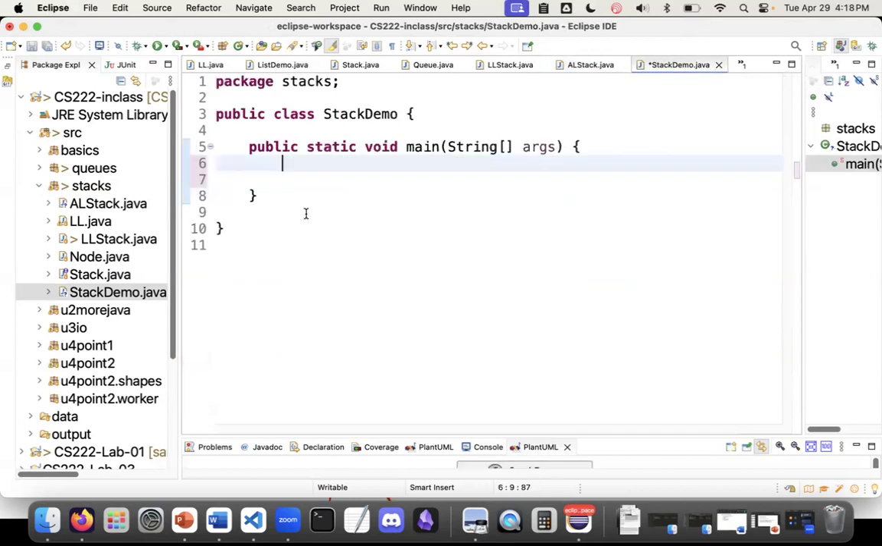So to actually use them, let's use the AL stack we just made. And I don't know, let's give it integers just to make it easy. Integer, I'll call it lowercase stack equals new AL stack, empty parentheses. That's calling our zero parameter constructor that we wrote. So we wrote what it looks like when we do this.